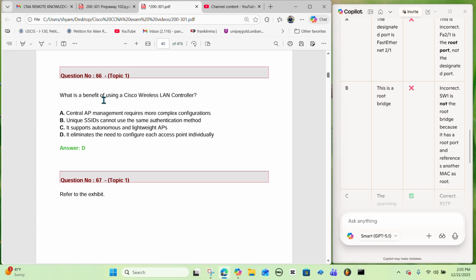Question number 66. What is a benefit of using Cisco wireless LAN controller? The right option is option D. Option D says it eliminates the need to configure each access point individually. What is the benefit of using Cisco wireless LAN controller? It eliminates the need to configure each access point individually.